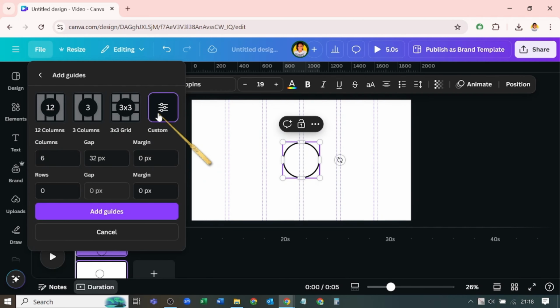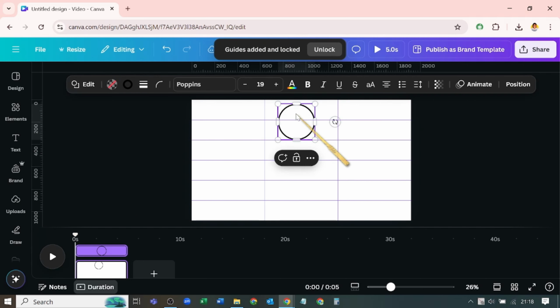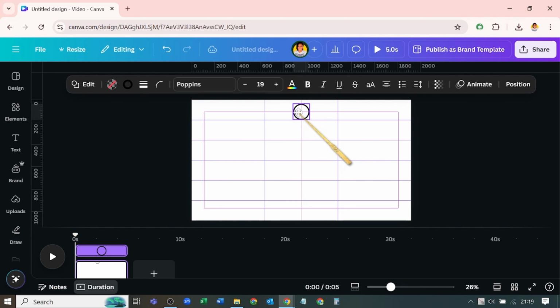I'll click on custom and on the column I'll make it 3 and the gap 0. The margin will be as it is. I will go to rows and make rows 6 and the gap is set. We'll click on add guides. I'll click on the circle and move that up. I want to reduce the circle to fit into that space and I'll position it to the middle.